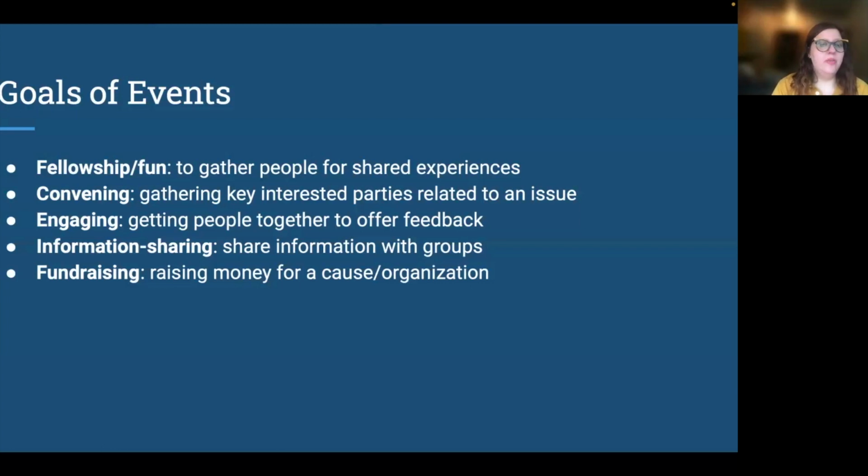Another goal is information sharing. So the goal of those would be things like a town hall meeting to share information about something, maybe the rollout of perhaps a new district is a very recent example. But yeah, an event where the goal is to share information, educate groups on something. And then finally, fundraising is often a goal within nonprofit organizations. So to raise money for a cause or organization.